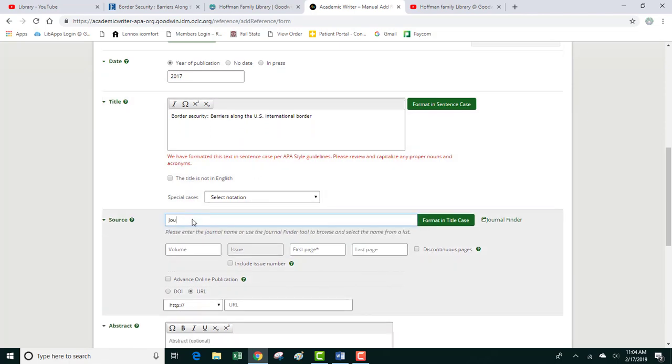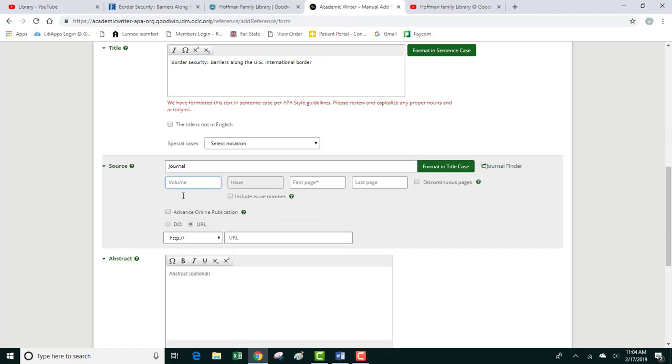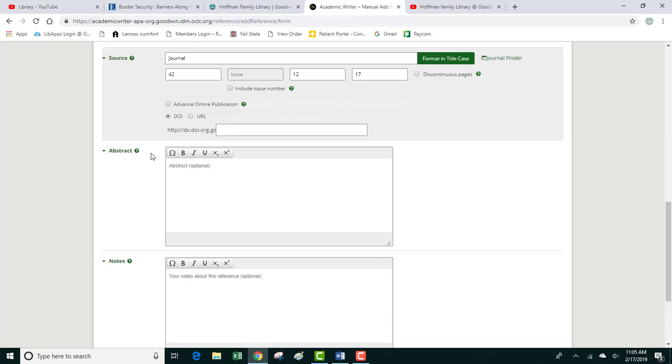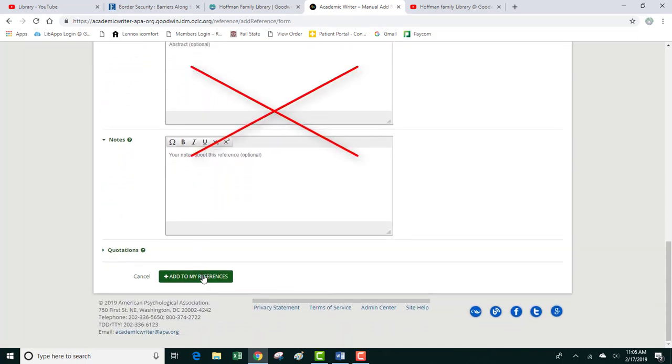You always need to write the name of the journal that you found your information in. The volume number. If you have trouble seeing that on your reference, contact the library. We can help you. And then the page numbers for your article. If you used an online resource, you do need to fill the URL in here. Or if your article had a DOI number, click the radio button and fill in the DOI. You never need to fill in the abstract or the notes. So once you've done that part of the template, click on Add to My References.